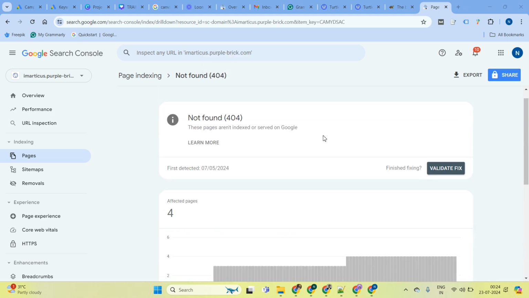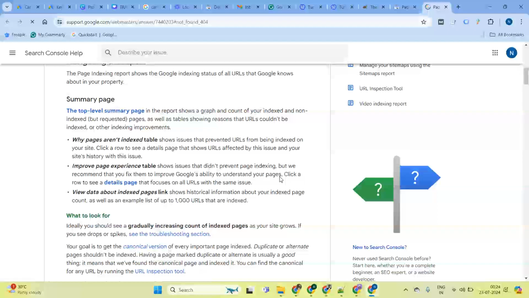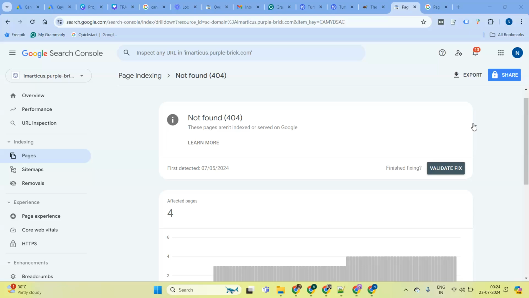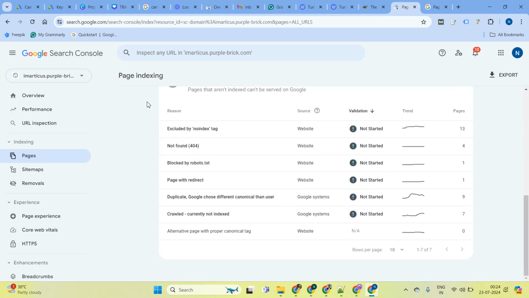If you want to understand this error in detail, then you can click on the Learn More button, and there you will be shown what kind of error is there and how you should resolve it. We'll talk slightly deeper about the errors in subsequent questions. For now, go back to page index, take a screenshot of these errors, and then paste it on your presentation.